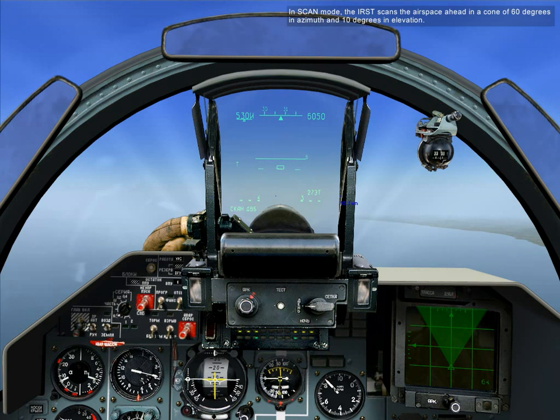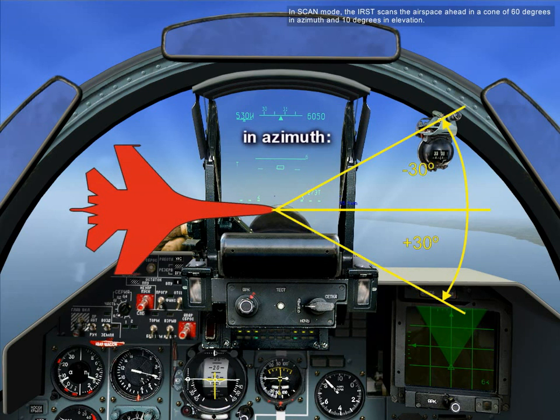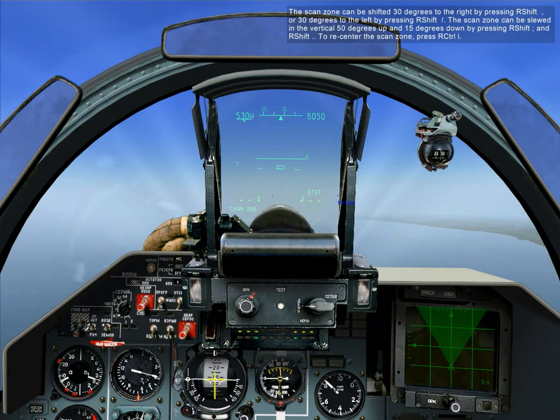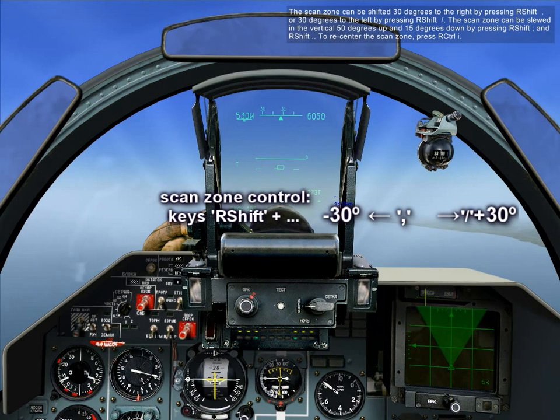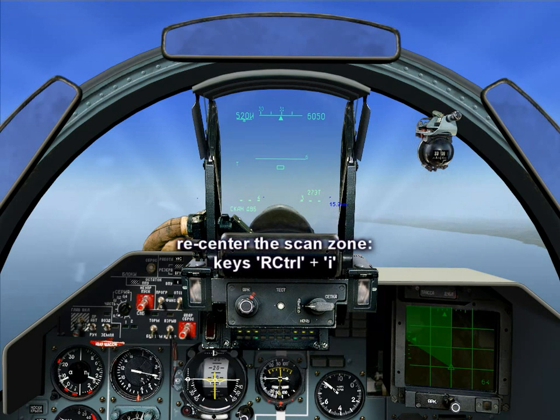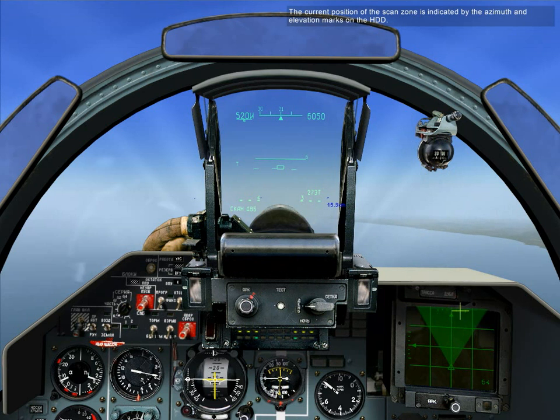In scan mode, the IRST scans airspace ahead of us in a cone of 60 degrees in azimuth and 10 degrees in elevation. The scan zone can be shifted 30 degrees to the right by pressing right shift comma, or 30 degrees to the left by pressing right shift slash. The scan zone can be slewed in the vertical 50 degrees up and 15 degrees down by pressing right shift semicolon and right shift period. To recenter the scan zone, press right Control I. The current position of the scan zone is indicated by the azimuth and elevation marks on the HDD.